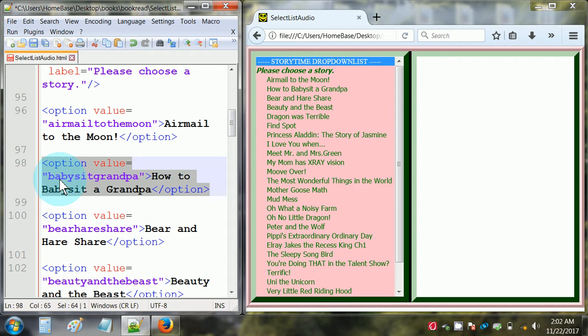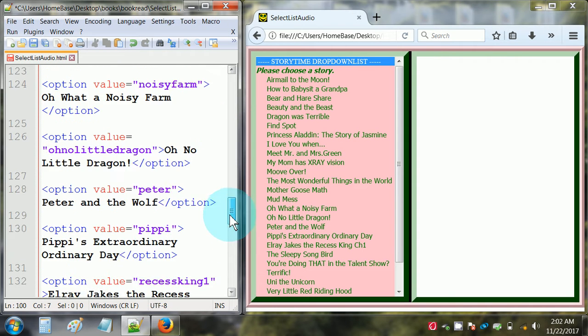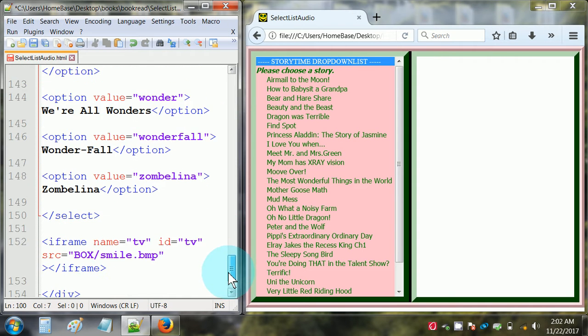It's called babysitgrandpa.mp3. So the path is box/babysitgrandpa.mp3. So option value equals babysitgrandpa. The text that you see right here is how to babysit a grandpa, and then you close your option tag. And we do this over and over again for every story, all the way down to this last one.